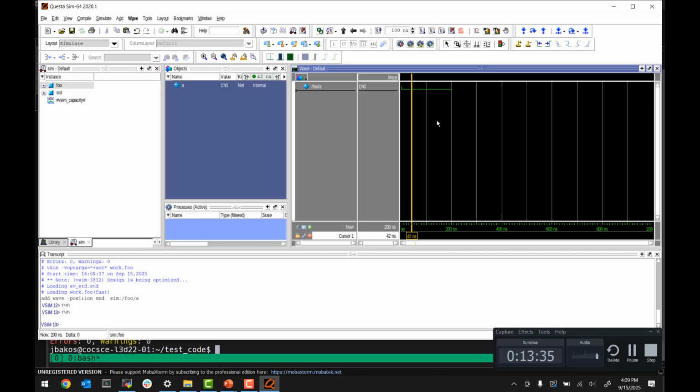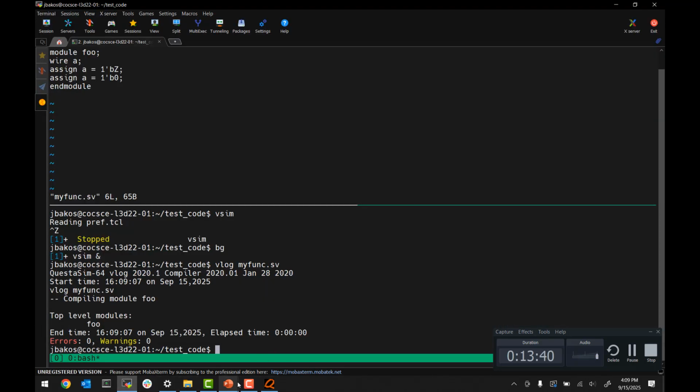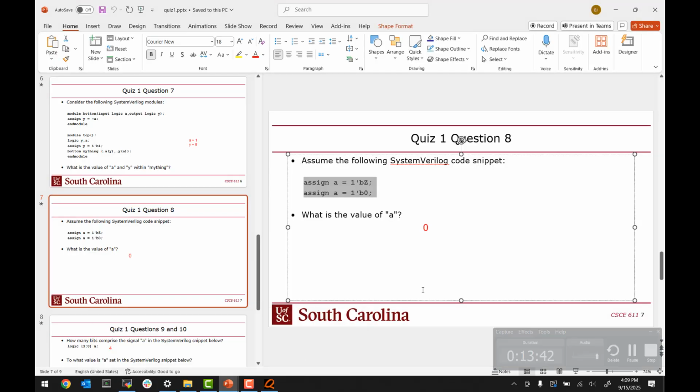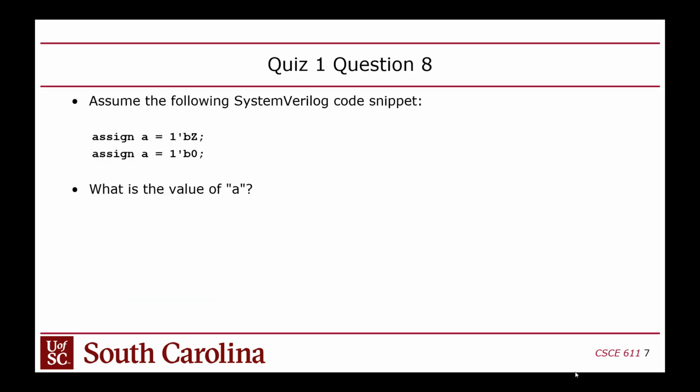See, it's 0, right? So typically in this class, we don't use the wire type, just to simplify things. We use logic for all the binary signals. But there are some slight differences between wire and logic, but we generally just stick to logic.